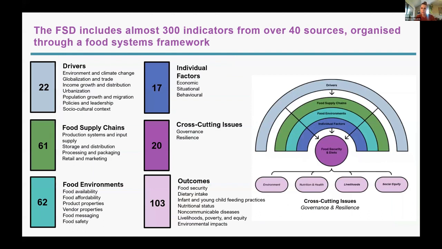Here you can see the framework that is adapted from the HLPE framework that Kate mentioned, and that we saw in similar content, but a little bit different visualization for the Countdown. And here you can see the drivers that push and pull food systems, the core components of food systems themselves, food supply chains, food environments, and individual factors, leading into food security and diets, and nutrition and health, livelihoods, and environmental outcomes. And you can see that the number of indicators in each area is shown in the boxes on the left, making up the almost 300 indicators on the dashboard.